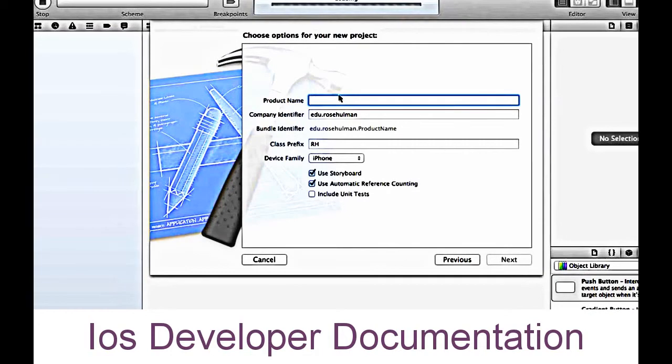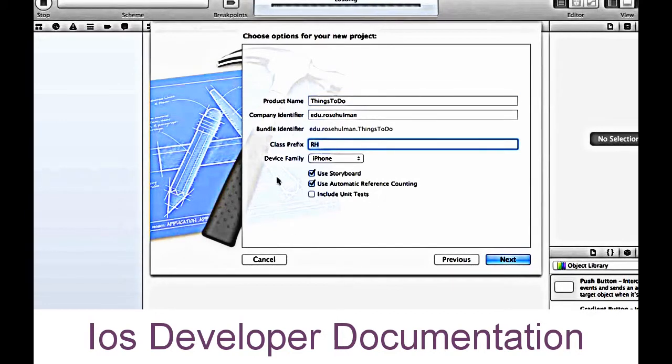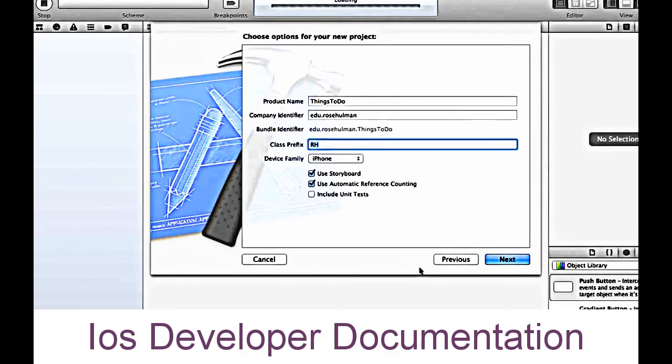Let's call our product things to do. And our company name is edu.roseholman, which is almost the reverse name lookup of Roseholman. We use a class prefix of RH. You can change this to whatever on earth you want. Important to check is the use storyboard here, and we're going to use automatic ref counting. I'll be doing it for iPhone. You can do iPad if you want. iPhone is just a little bit easier to work with because the screen interfaces are so much smaller.